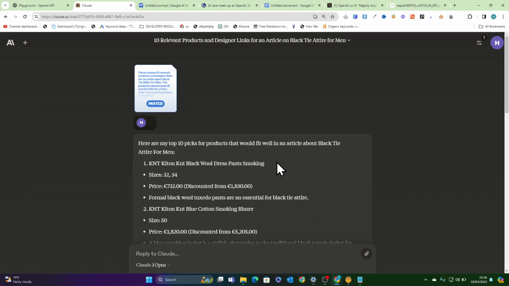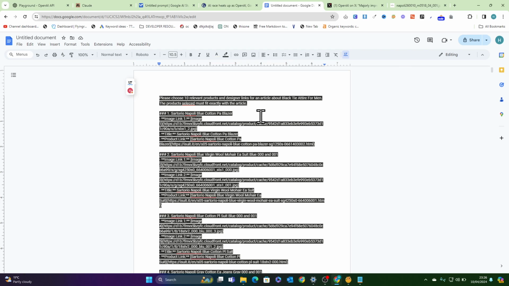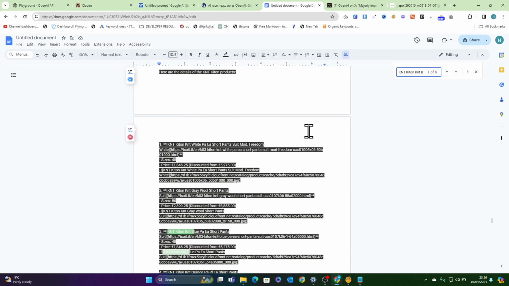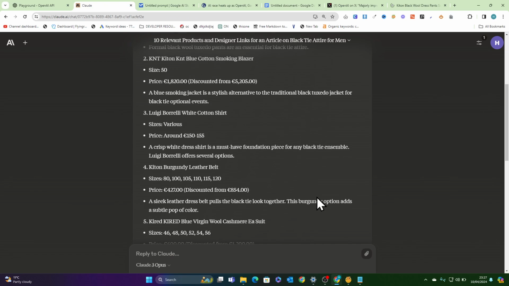Number one, KNT black wool dress pants smoking. You can definitely wear this. It hasn't given me the link, so I can't actually check if the item is real, but I also can't really give it the benefit of the doubt. So what I'll do is copy this, Control F, and look for it. Doesn't actually seem to be here. Yeah, here they are. Okay, so the Claude results look amazing.